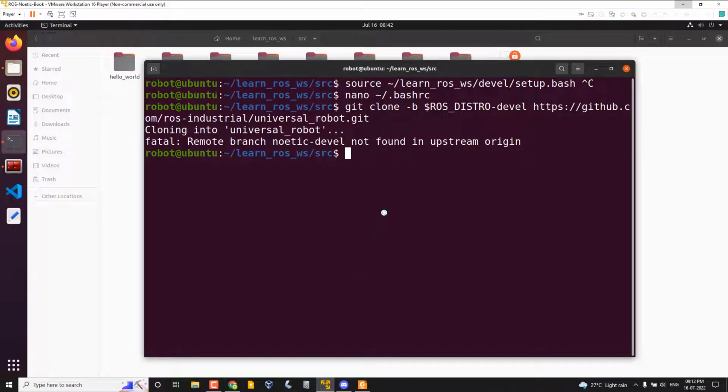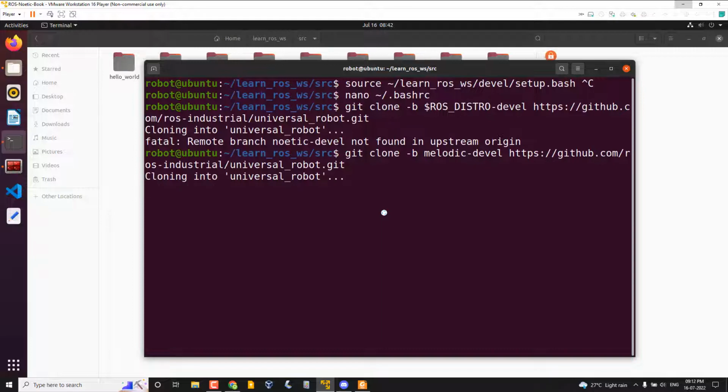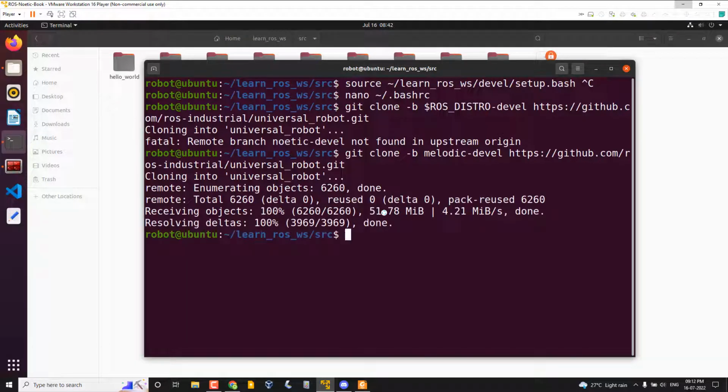Melodic was a previous version of ROS. So just try with melodic, and some packages will work in noetic. I mean, even if the code is tested in melodic, some packages will work in noetic, but it is not guaranteed. So we can have a try. Let's see.